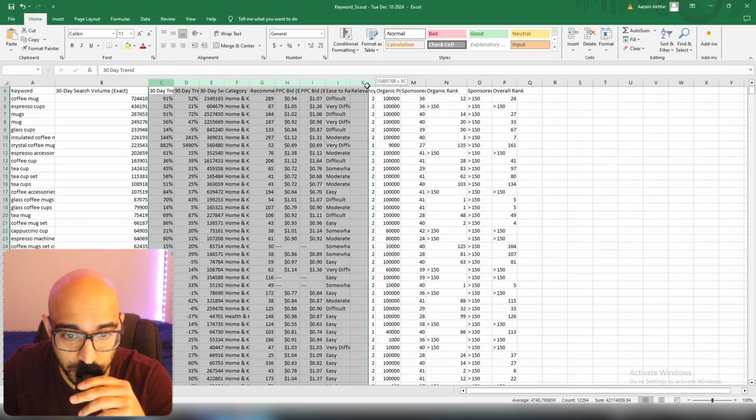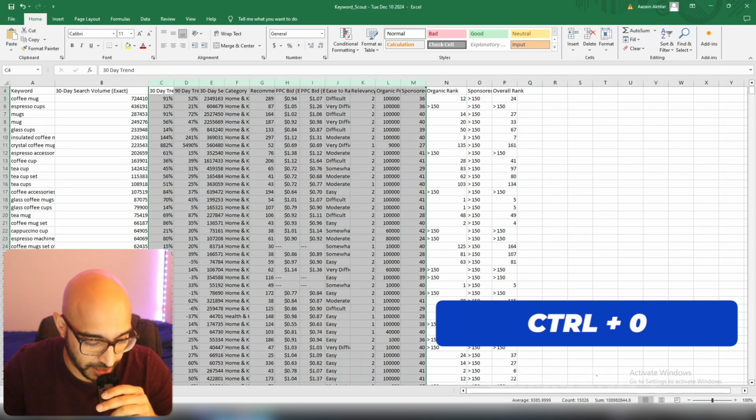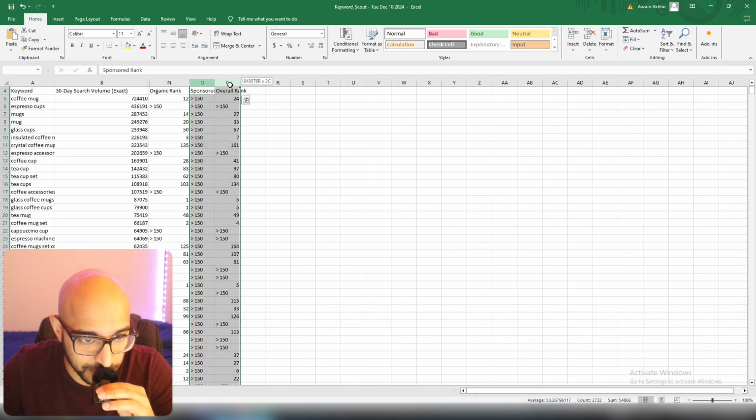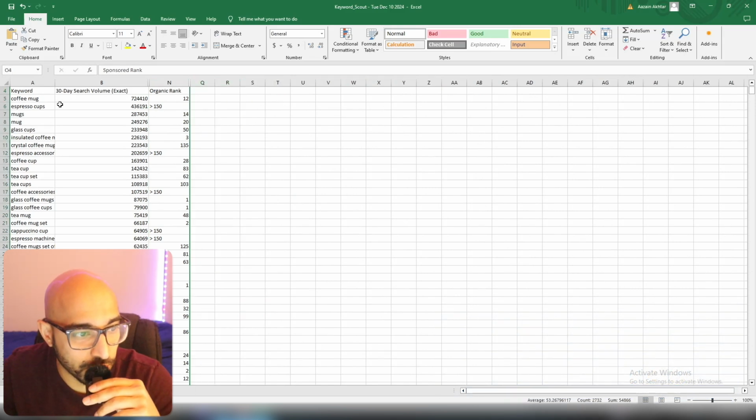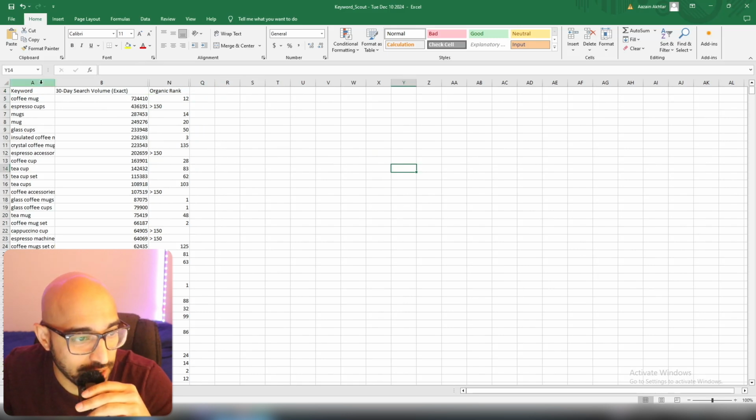So for all the other rows, just highlight them and press Control 0, or if you're on a Mac, press Command 0, and get rid of these last 2 columns here. And boom, here we have it. We only have keyword, search volume for 30 days exact, and organic ranking. Next step is to organize these to make more sense.